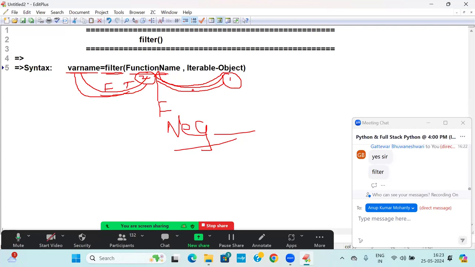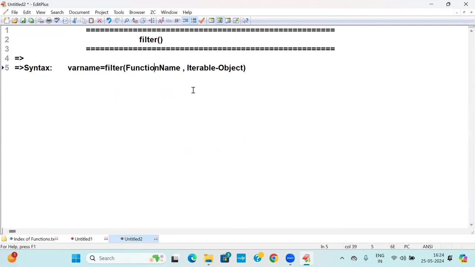This is one of the most important, regularly asked questions. Understood? What is the use of the filter function? The filter function is used for filtering out some elements from an iterable object by applying a function, removing unwanted values, considering the required elements, the interested elements, and then removing unwanted elements. Who will do that? Filter will do. Are you able to follow?